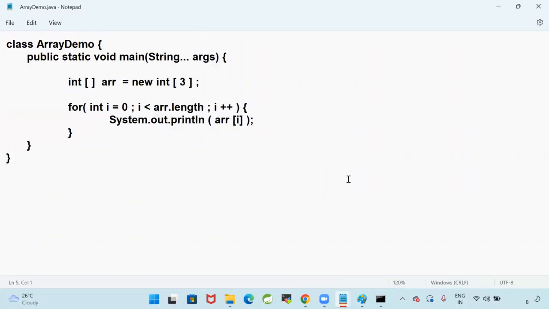What I am doing in my program. Can you check that? Can you read the program once? Integer array is equal to new integer. I have given size 3. What is the meaning of size 3? 3 indexes will be created. We can store only 3 values into array. Am I storing any value? No. But I have a loop.